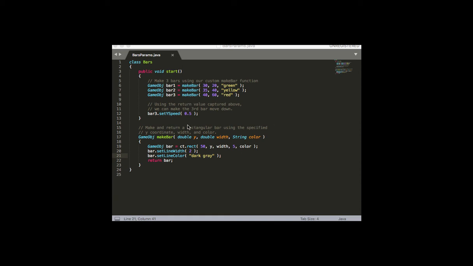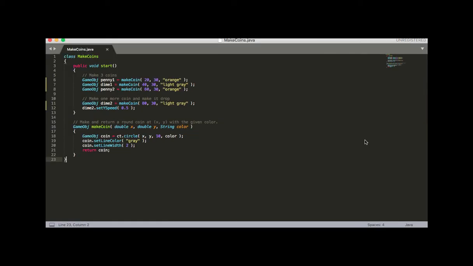It's very important. You can see here that we create a third bar, and then we make the third bar move down. So once we have those bars, we can do anything with those variables that we want to. And there are 3 separate variables, 3 separate rectangles on the screen.